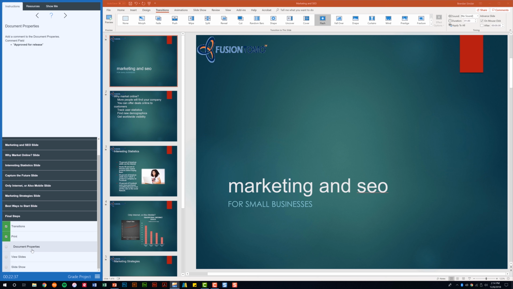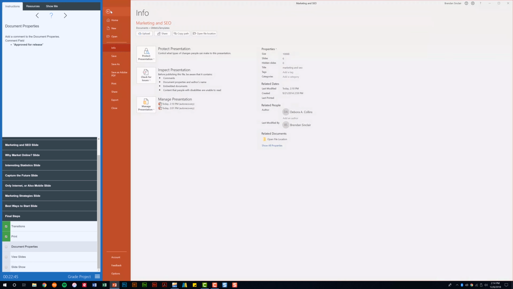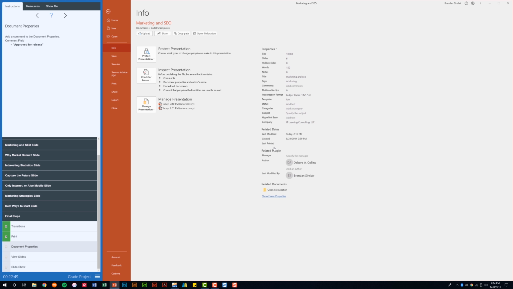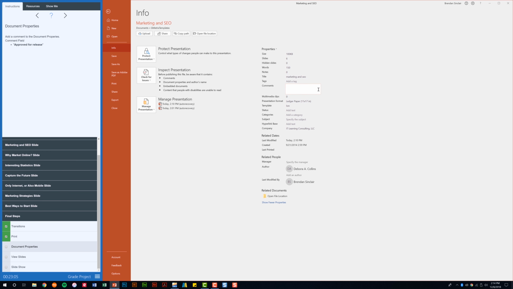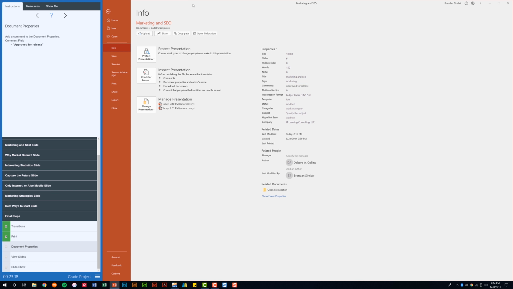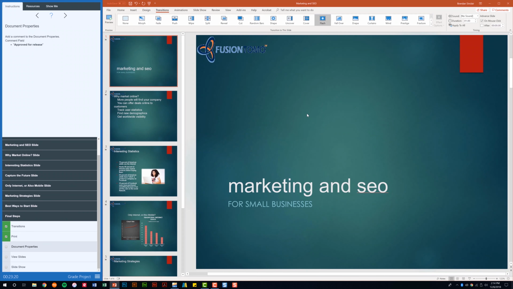This task wants us to add the comment field Approved for Release. So we'll go to the File tab here at the top to enter the Backstage view. We'll click Show All Properties. And in the Comments field, we're going to type in Approved for Release. A lot of my students here will add a space at the end of this line. Be careful, don't do that. You just want to type the text and click out of it to set the text. And we'll click the back arrow to exit the Backstage view. We'll check that we completed the task.